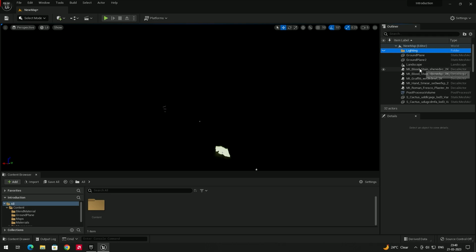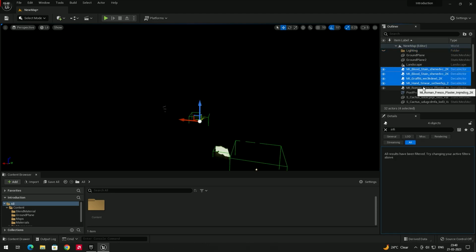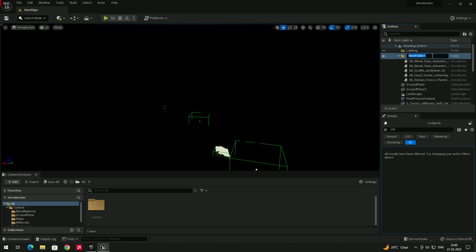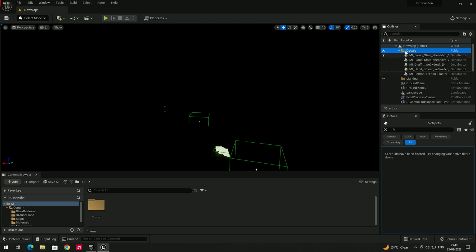In this outliner, you can see there are a lot of objects, 3D objects and decals. So I will put them into single folders. Let's say I will put all the decals into one single folder. You can select everything and create the folder here. We'll call it decals, and now we'll put all the 3D models into one single group.